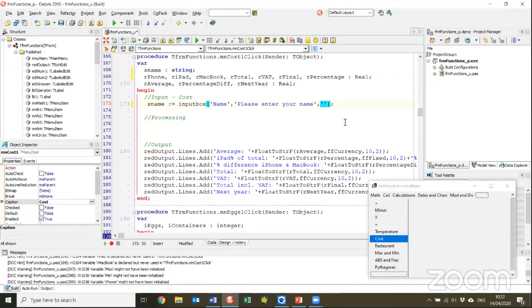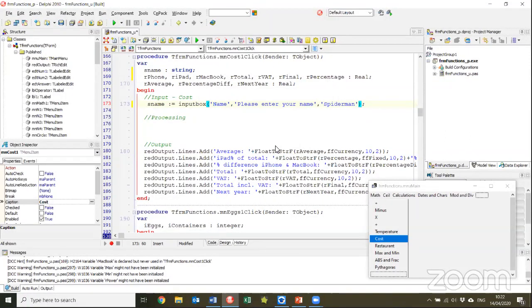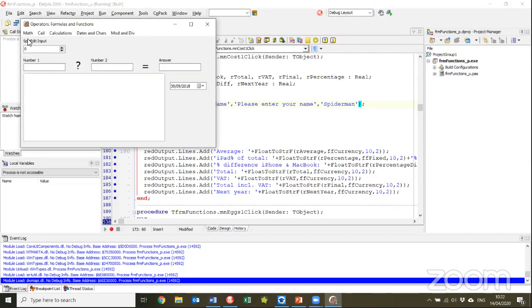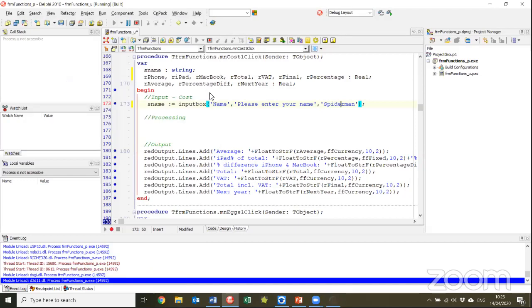This last inverted comma, I can put a default in here. So if I typed Spider-Man into these inverted commas and I ran my program, then the input box is going to pop up with a default of Spider-Man. Okay, so here, if I click OK, then Spider-Man is just going to go into my variable.